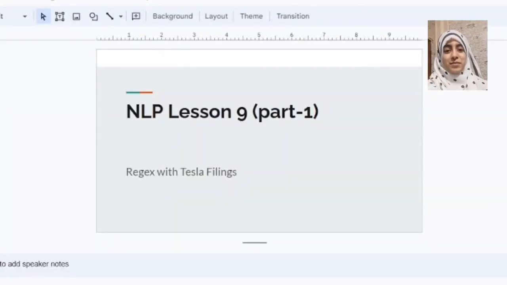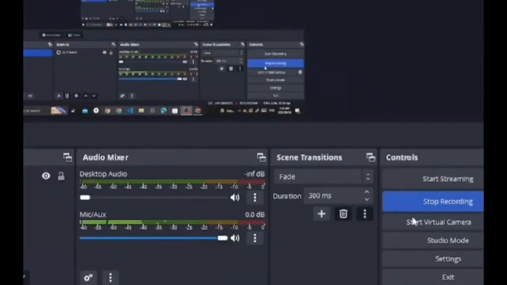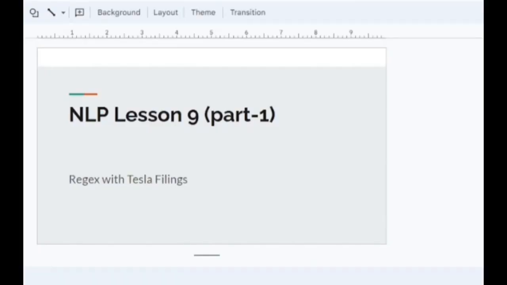Hi, my name is Noor Mansoor, and in this lesson 9, part 1, we're gonna talk again about Regex. So let's get started with the Regex lesson because it's gonna help you a lot in your data science career, because we're gonna test this Regex on Tesla filings, a real-time data set. Let's go through the slides of today's video.